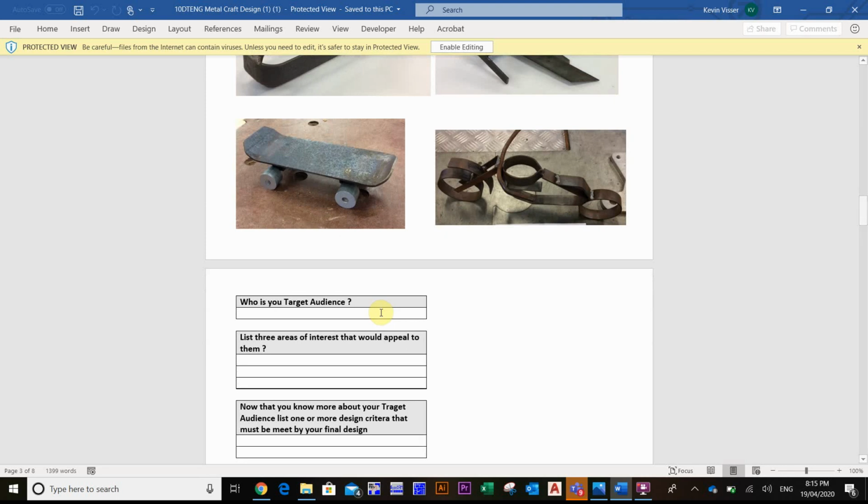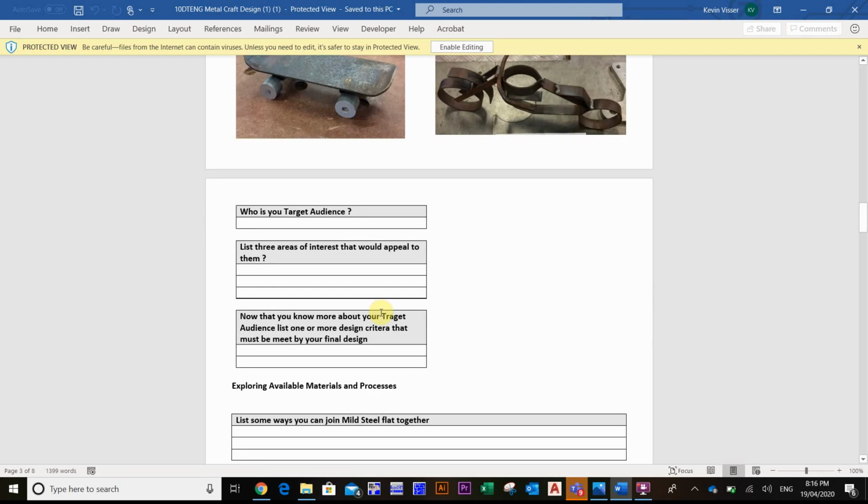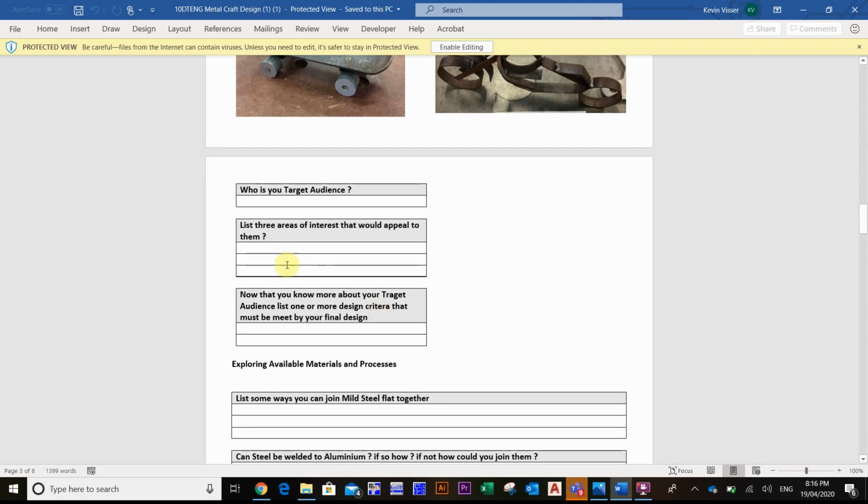Now, if you want it to be yourself, well, you would say that it is a Year 10 student at Unity College. It then asks you to list 3 areas of interest that would appeal to them. So if your target audience was your father, you might list 3 areas that would appeal to him. So fishing might be one of them, motorsport, pressing wildflowers, who knows. So you can list those areas there, and you might say, who's your target audience?